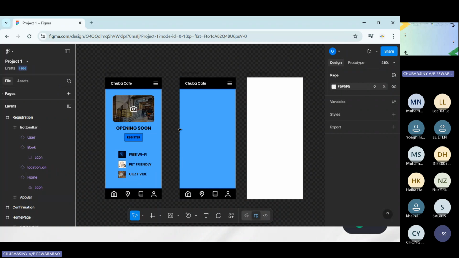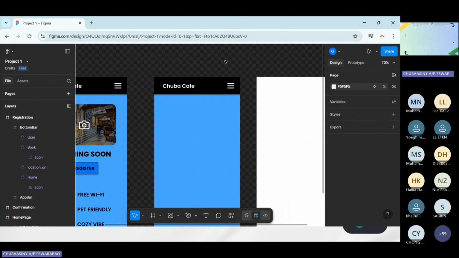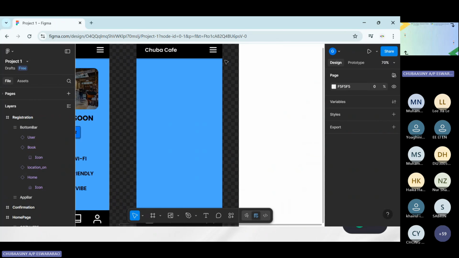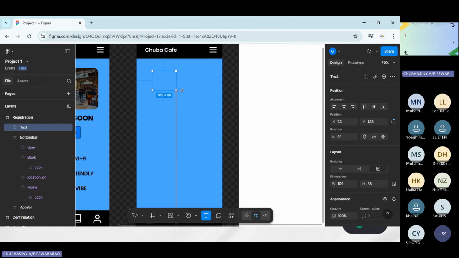Okay. So now when the user clicks enter, when the user clicks register, it will bring them to the registration page. For the registration page, I'm going to add an input inside. Input means how they are going to register. So to register as a member, they have to enter the email. Their email is just enough. Okay. So I'm going to add a text to guide them.